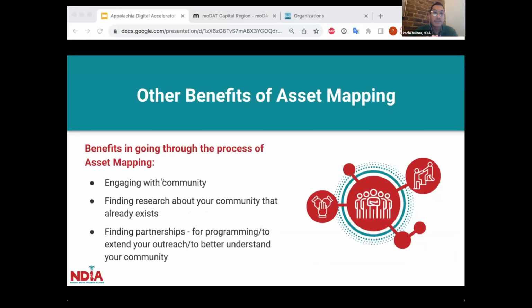So some additional benefits of asset mapping, again, as I mentioned, the process of asset mapping, given that it is an ongoing conversation with community members, builds that relationship, it builds that trust with community members. In a lot of cases, these may be historically marginalized community members who may have some distrust of programs coming in to solve for problems there. But this conversation, beginning with asset mapping, helps establish that basis of trust.